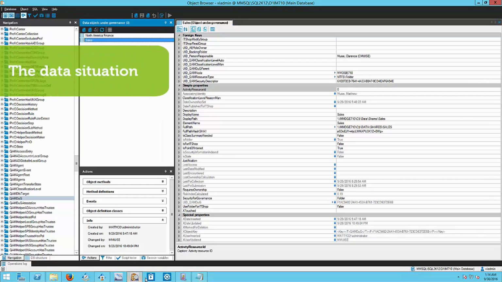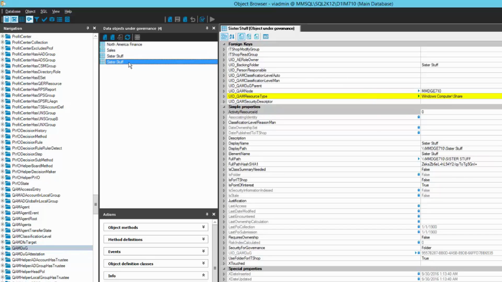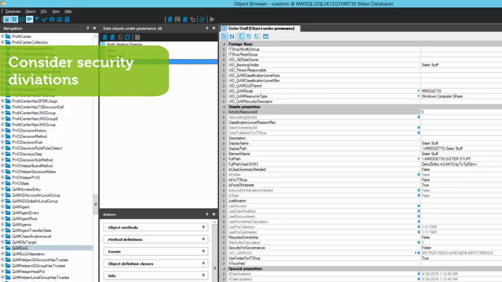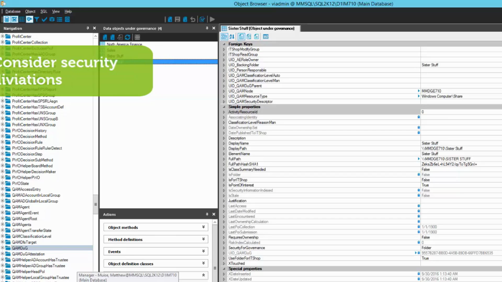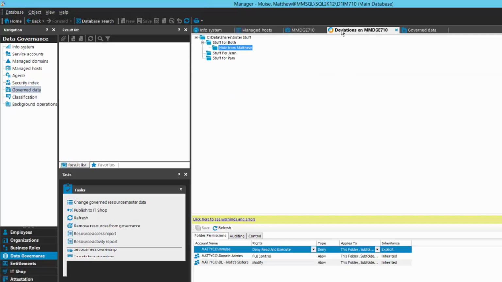If you go to the object browser and I refresh my data under governance, I see 4 items in here now. 1 item for the folder, NTFS folder, and 1 item for the share. So this is great. Now, back to the conversation about security deviations. What if I'm interested not only in the root governed resource, but what if I'm interested in having information about all of the deviated children of those resources stored into the Identity Manager database?